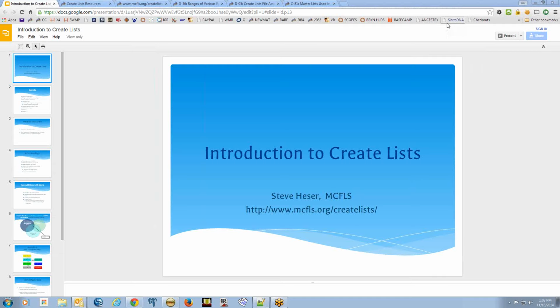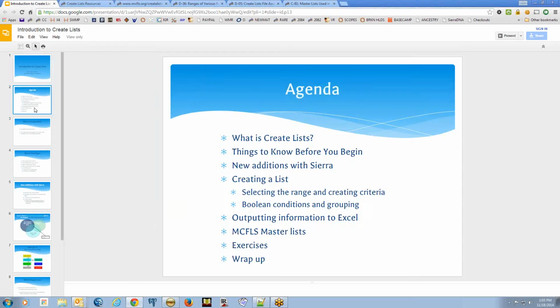Today we're going to talk about Create Lists, an introduction to Create Lists, which is a reporting tool that is used in Sierra and in its previous version, Millennium. A few more people are going to join us during the course of the presentation, but since your time is valuable, we're going to move forward. So the first thing I'd like to do is talk about what our agenda is going to be for today.